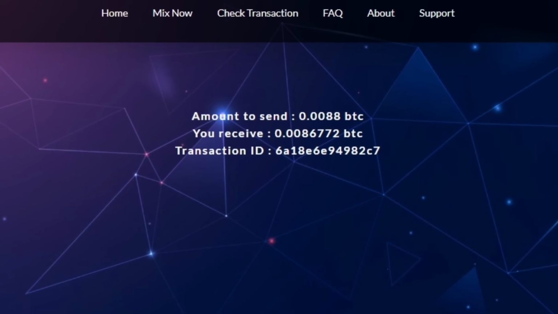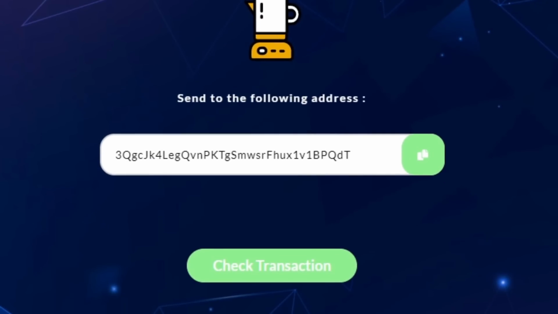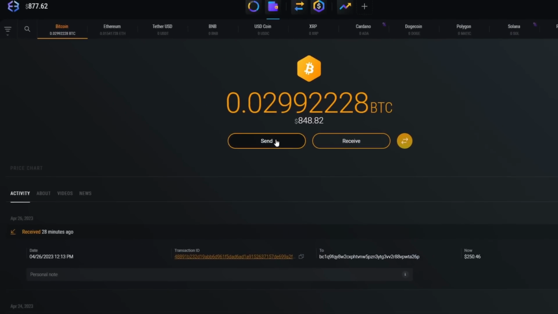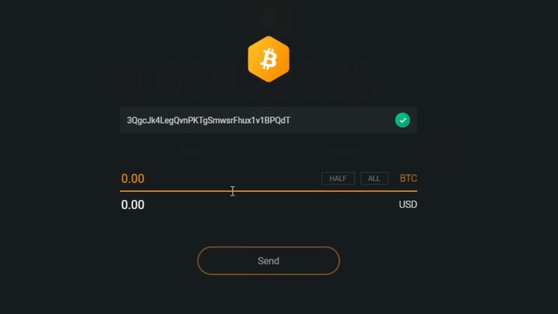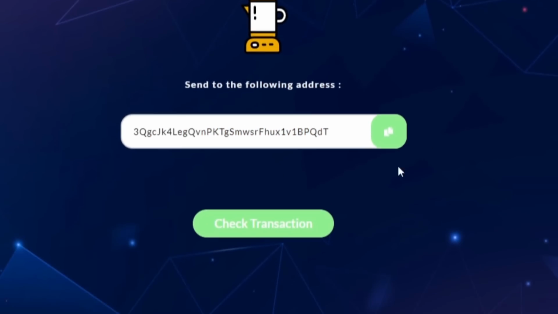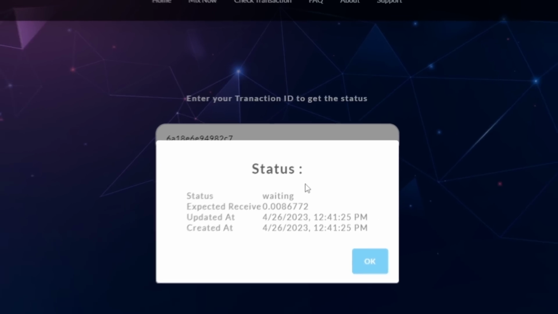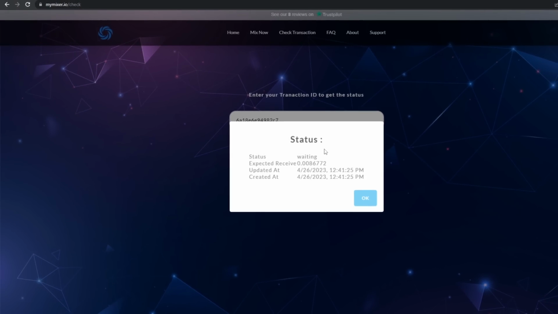Now it should make a transaction ID, and the amount of Bitcoin you will have to send to the following address, which is right here. Now we're going to be sending the $250 on to this address. Now once you're done sending, click on Check Transactions. Now this will take mostly up to 15 minutes or less, so we're just going to have to wait for the money to arrive on my other wallet.